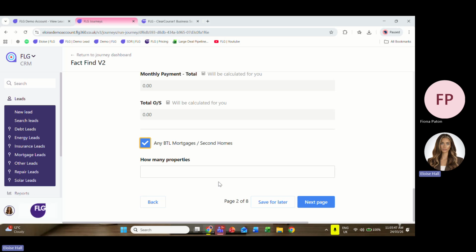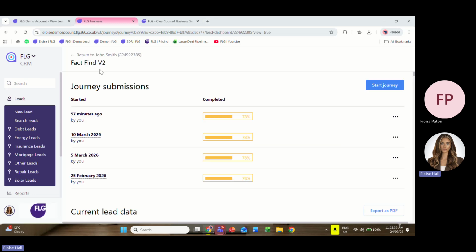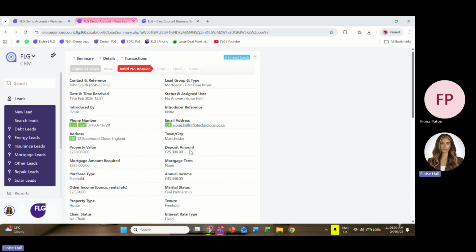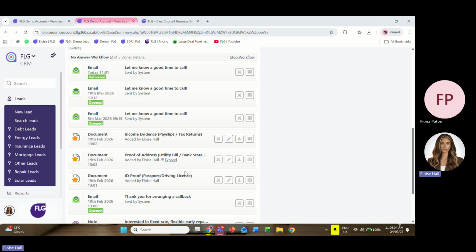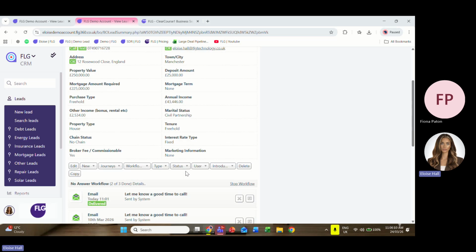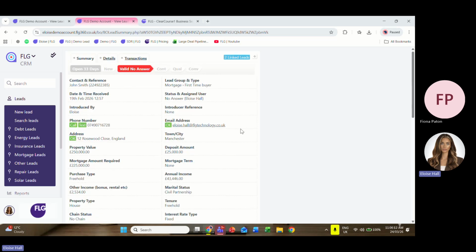So it just means you've got everything all in one place, all of your forms, your documents, your telephone calls, all on that lead record directly. So if somebody was to come into the platform and they've never seen this lead before, they've got every single bit of information that they needed prior, where you can follow up with the client. You can also email out to them, call them directly from the system if you have a dialer as well.